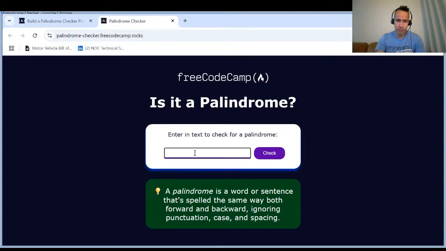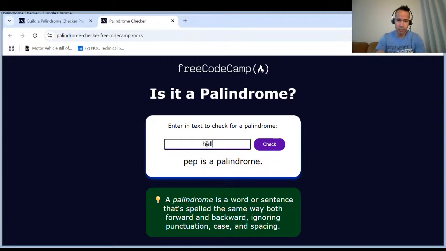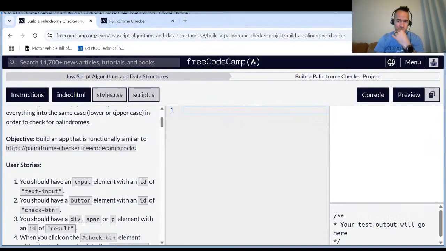So it has to be something like this. Pepe, no. So Pep. Okay, so yeah, this is a palindrome. And hello is not. So it has to do this. All right, we'll leave it there so I can check on that. All right, let's begin.